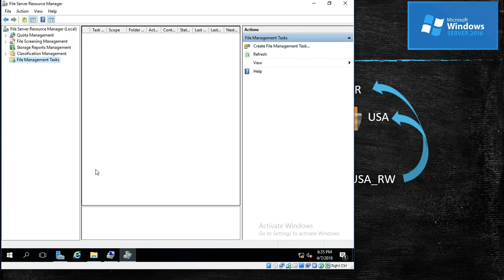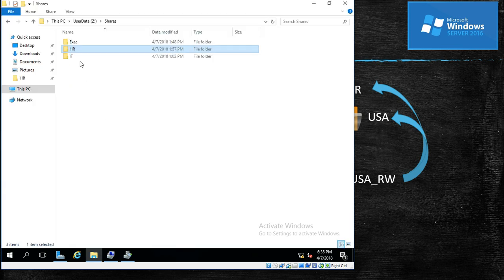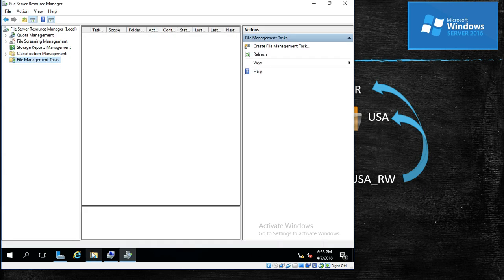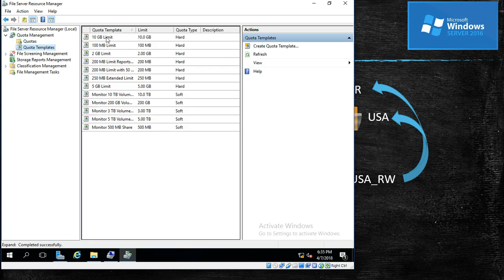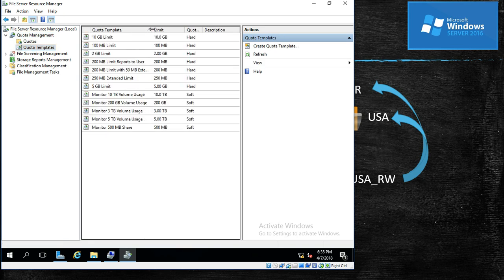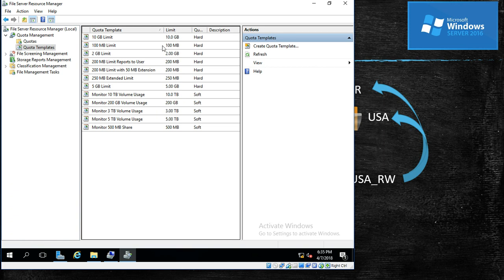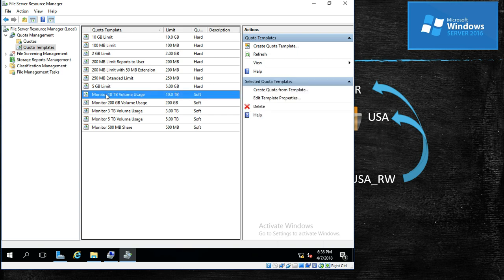Okay, so let's start by creating a quota for our HR folder, and we'll just say that it has a limit of 20 megabytes for now. Under quota management, we see we have a whole bunch of templates. Generally, as a template, you want to keep that intact the way it is. And when you want to use a template, what I would recommend is to copy this template to one of your own custom ones.